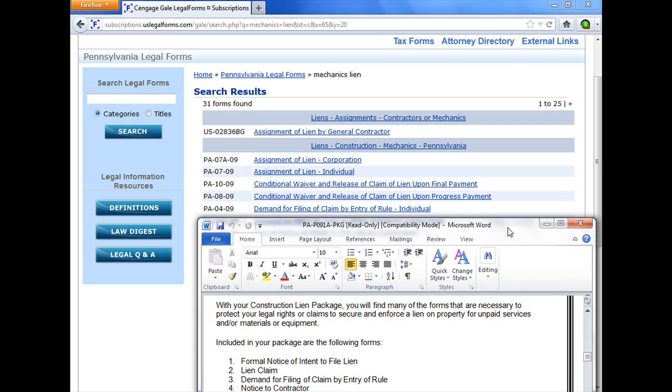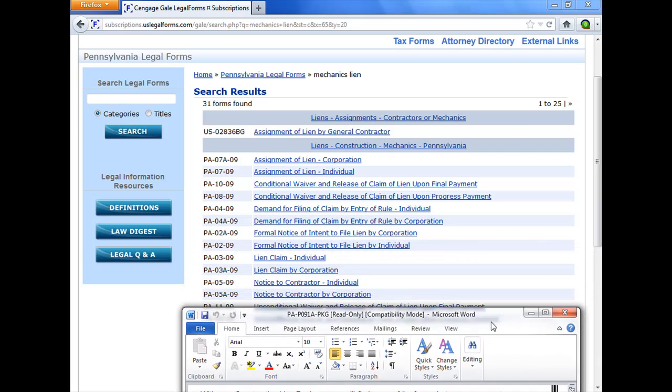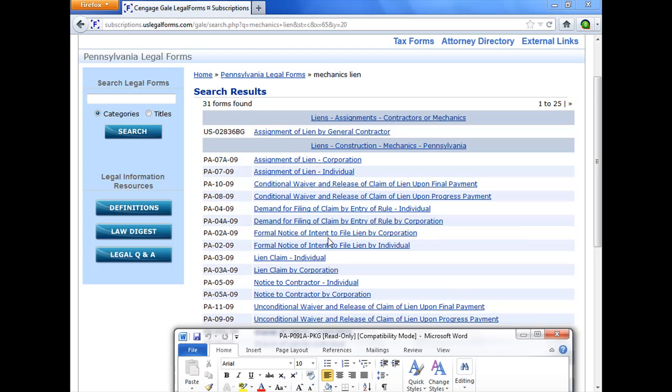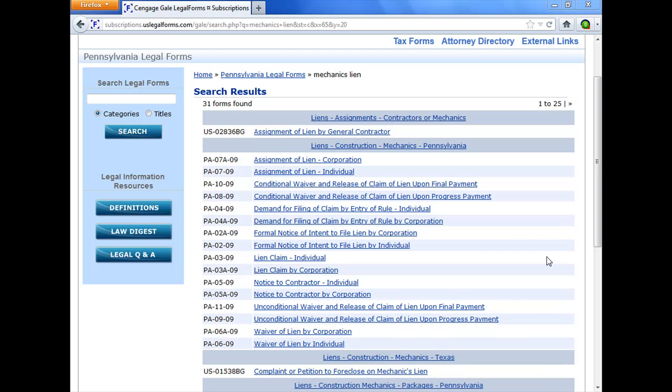You can see formal notice of intent to file lien, and formal notice of intent to file lien by corporation. What Gail has done, and I'm going to close this now, is extract the forms, and so if you find the package by way of a title search, you're probably going to have to go back and do a category search to pull up the forms.